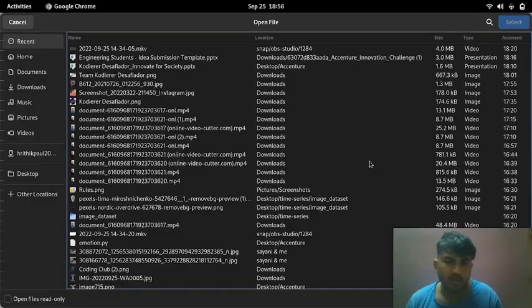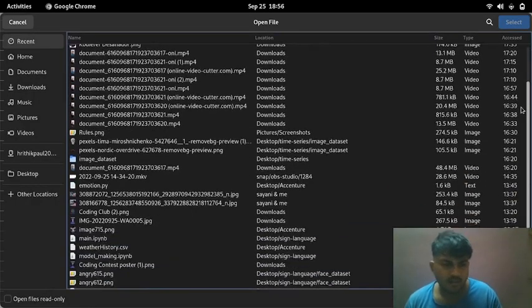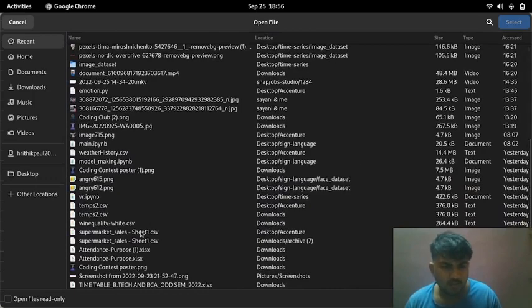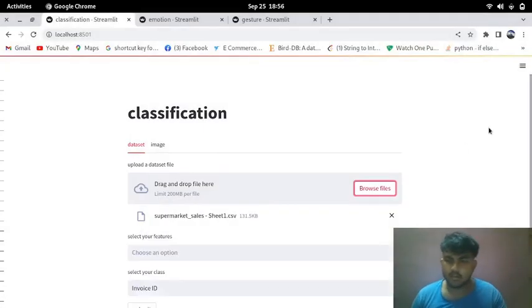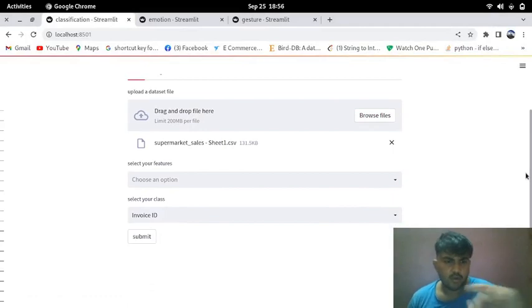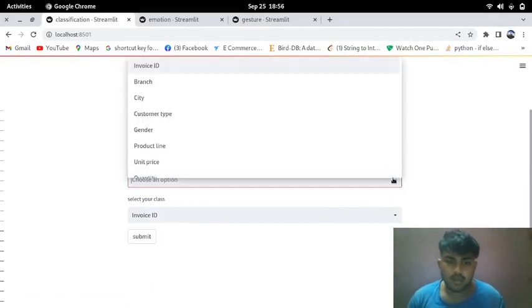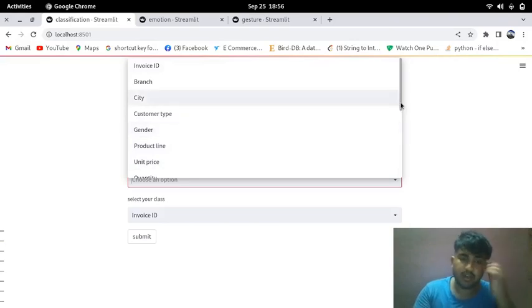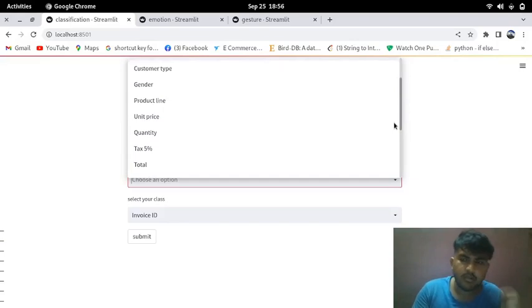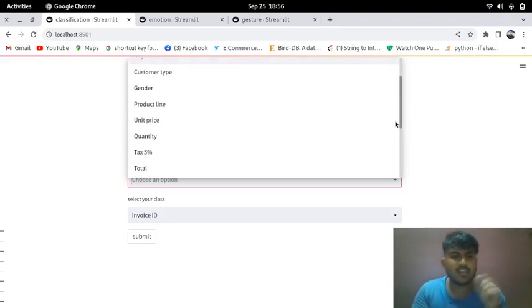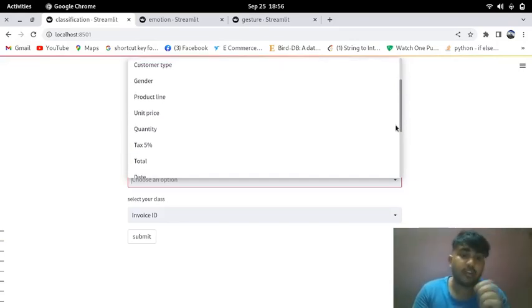So let's go, and I'm going to give a random dataset. I'm going to give a supermarket sales sheet. You will see that whenever I give this, two options open: one is select features and then select class. Here are all the columns of the dataset, like invoice ID, branch, and so on. Now I am going to select those columns which are important as features.